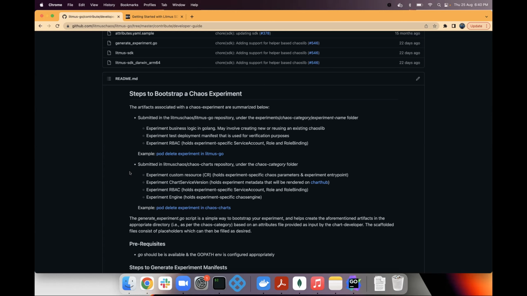So this is for the template part. This is just for illustration, but you can change that chaos lib based on your use case. You can just write your own chaos lib and you can run that experiment.